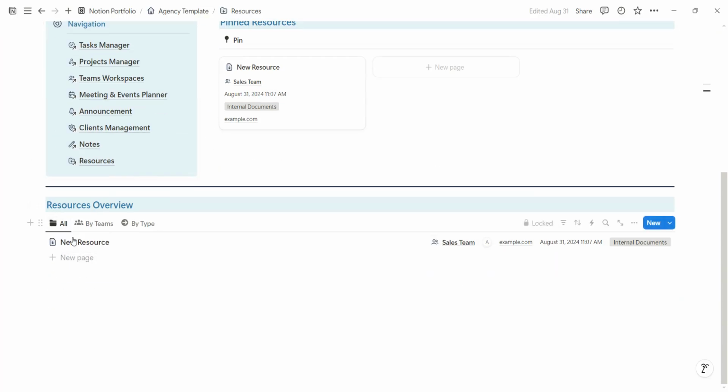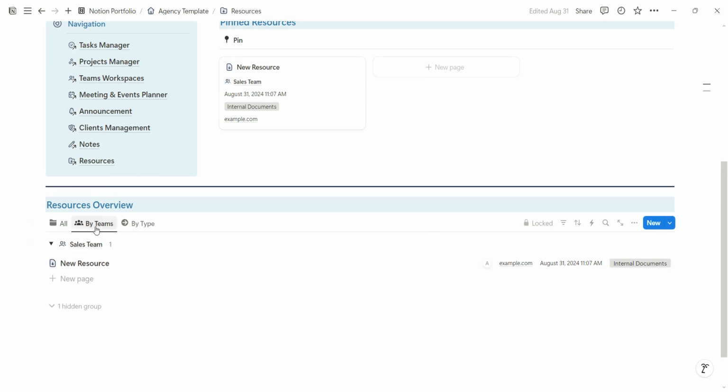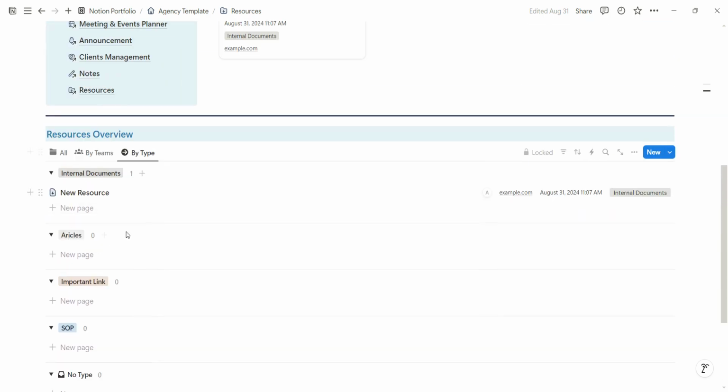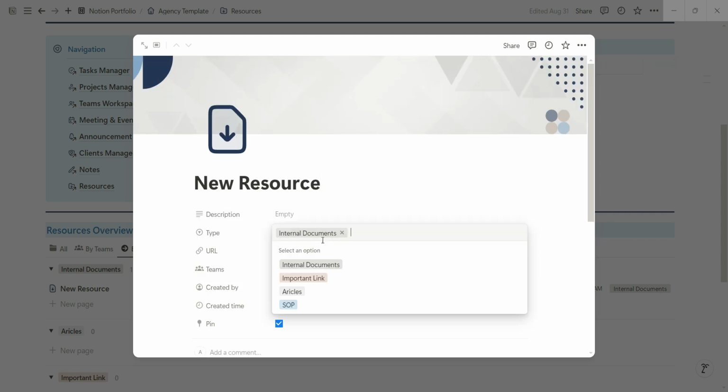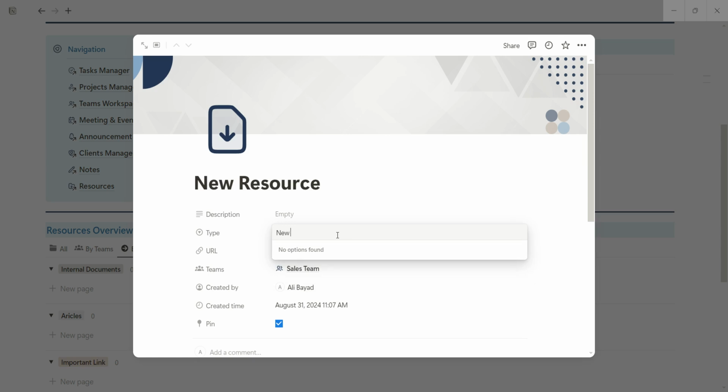And you can see all your resources here by teams and also by type, like this. You can also add a new type by, you see here type, by just removing this one, and then enter your new type, like this. And then click on enter.